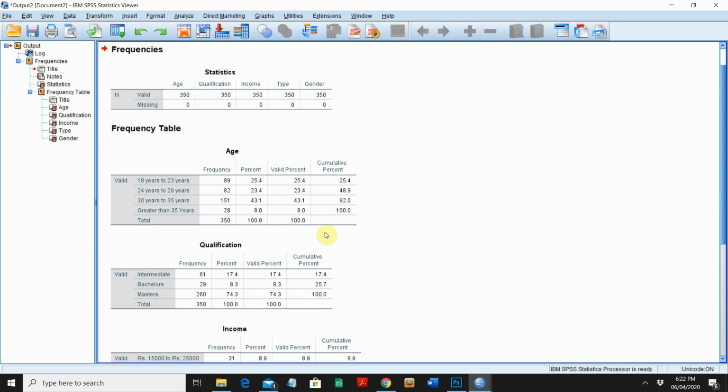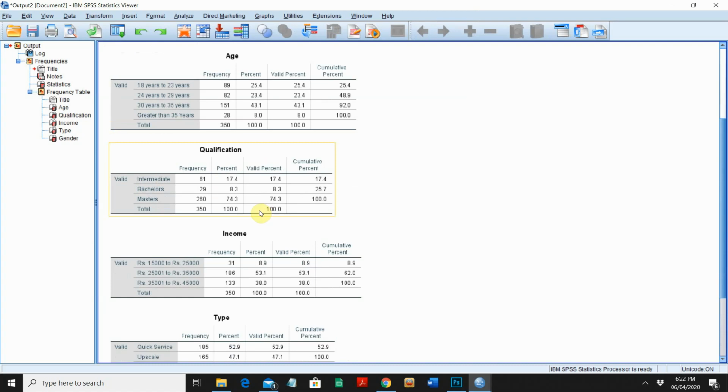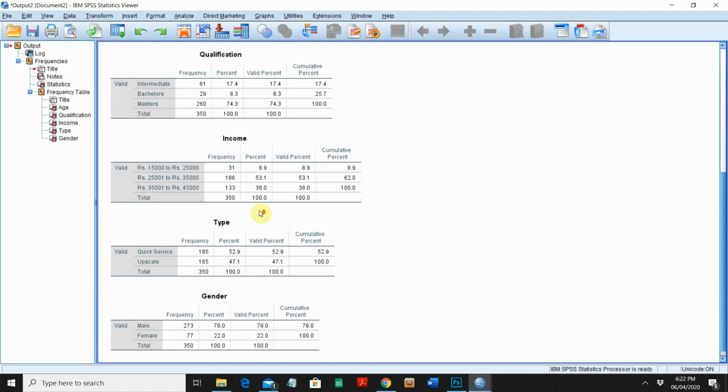Now you can see you have a report of frequencies in front of you. This is showing that in my data, 18-23 years old are of 89 frequency, which is 25.4% of my whole data. That's how you can see the whole data frequencies in this output.